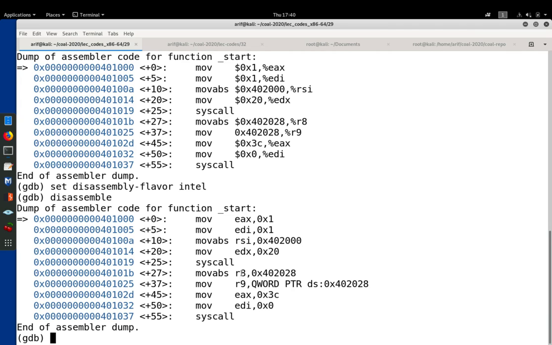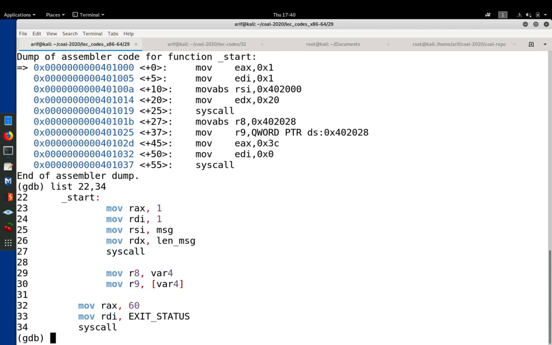Okay, so let me give a comparison of the assembly which we have written and the disassembly which GDB has generated. Let me list the source code that we have written from line number 22 to, let's suppose, 34. I think there should be, okay, fine. So this was the assembly that we have written, and this is the disassembly. So the disassembly is a bit changed.